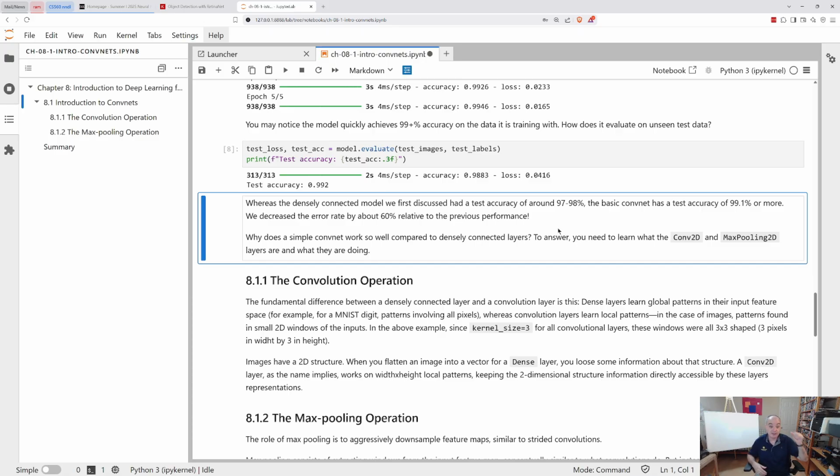Okay? So why does a simple convolutional network like this do so well compared to a densely connected layer? So to answer that, we have to look at these convolution layers and the max pooling layers and what they're doing. Let's do that.